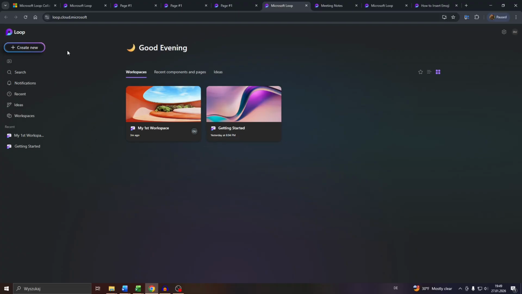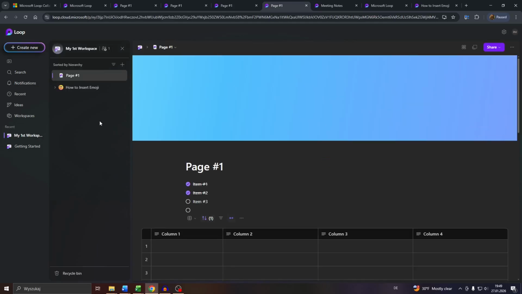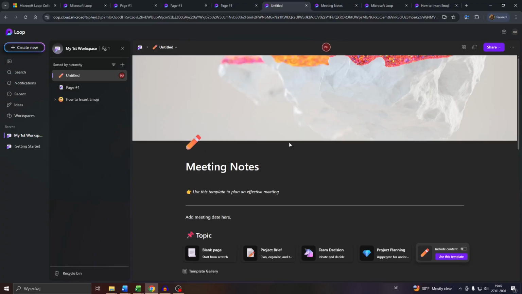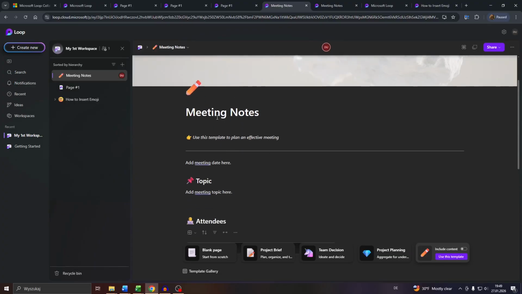So navigate to Microsoft Loop. Next, navigate to one of your workspaces. I will go with this one. Next, create a new page here on the left-hand side, and you will see the untitled page here. And at the bottom, you will see these templates. You may navigate to the template gallery here. However, guys, if you already see the meeting note suggestion, select it. And that is going to add a meeting note template like this.